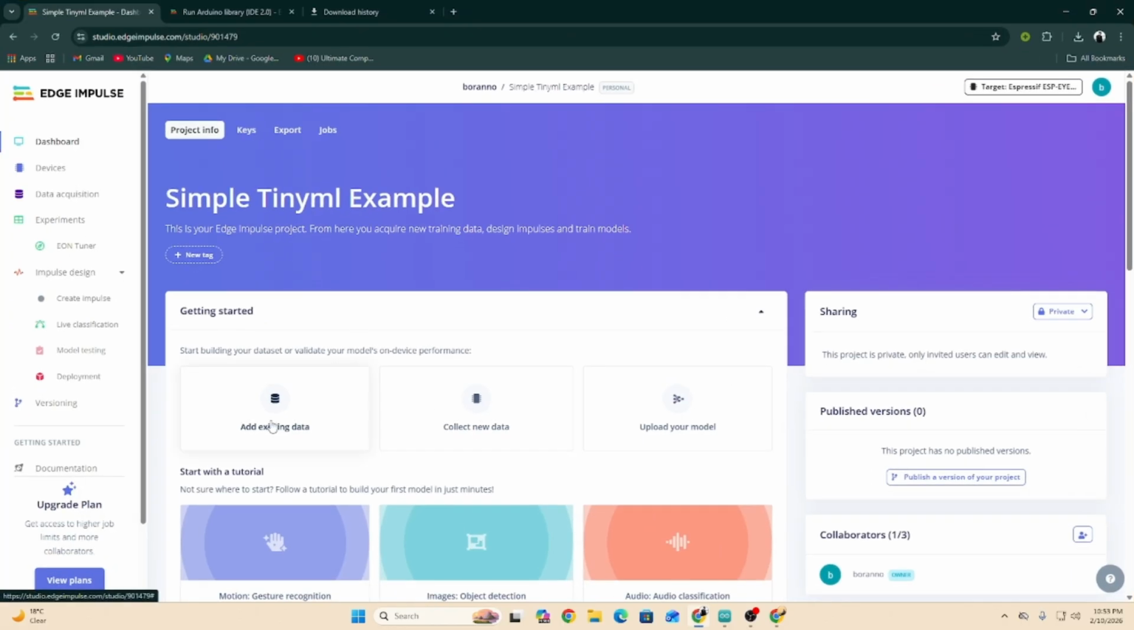For machine learning model training we are going to use a website called Edge Impulse, where we can train a machine learning model for ESP32 pretty easily. So let's start by adding data for our machine learning model.